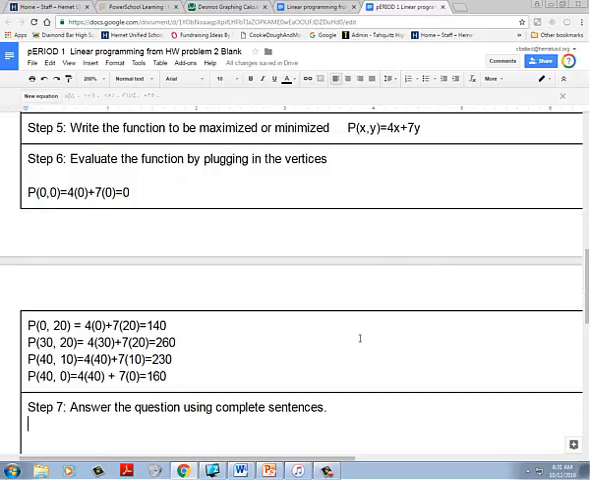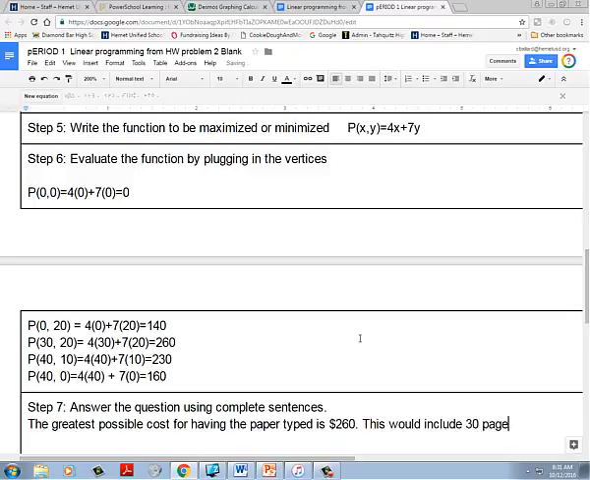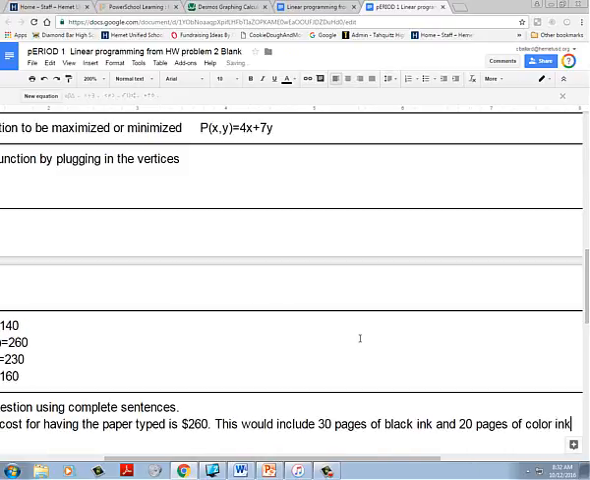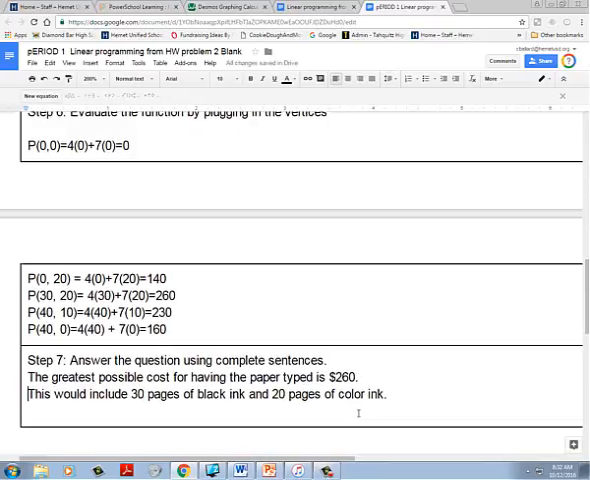Okay. So we would want to type that out. So the greatest possible cost for having the paper typed is $260. And I also wrote this since it's kind of concluding it. This would include 30 pages of black ink and 20 pages of color ink. All right, I'll put a return after this so you guys can see the whole thing at once.